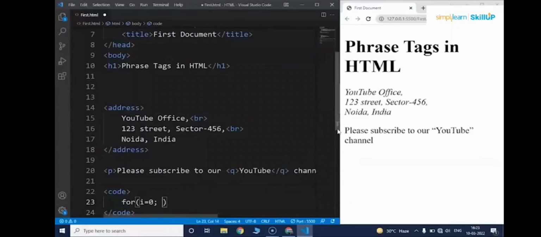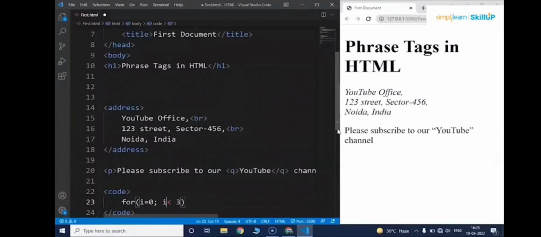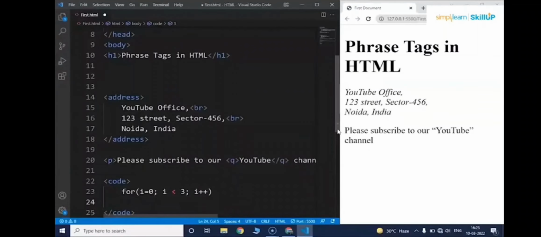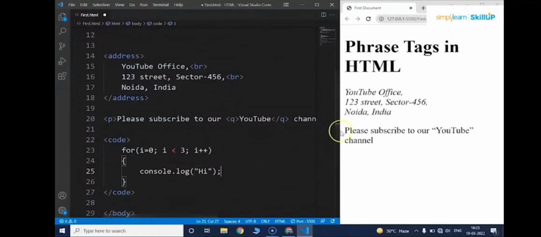Then we have i less than 3. So let's give some spaces over here, and then we have i plus plus. Fine. Then after this we have inside here console.log, and we are going to print hi. Fine. So if you are new to this language, just ignore it. It's just a simple piece of code from JavaScript. So save it now, and you can see we have this code over here.